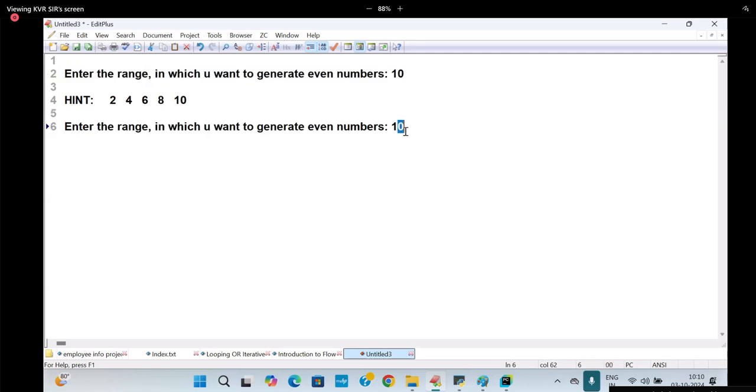Next, if I say some number like 17, the hint is 2, 4, 6, 8, 10, and then 12, and then 14, and then 16. That's all. These are the numbers which I want; 17 will not come. I hope you will do the homework. So online students, you will do the homework.